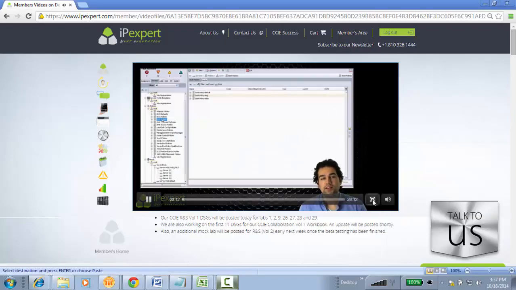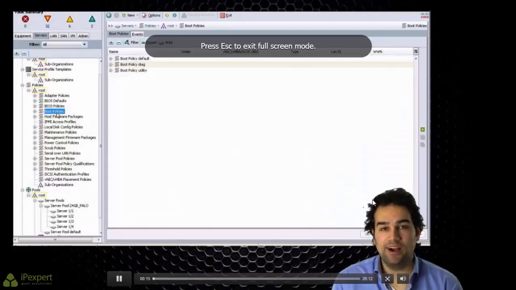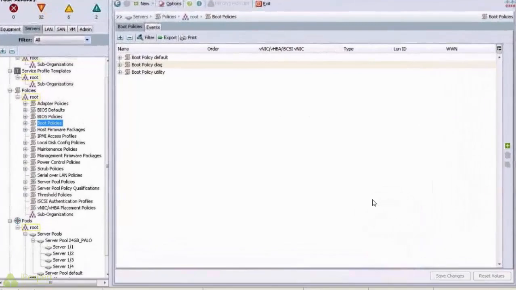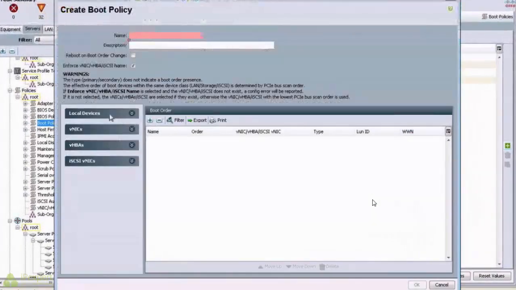There's one policy that I did not touch, and that is the boot policy. So how does the server boot the system? So let's create one. So in here, I specify my boot policy. I'm going to say FC boot because I'm going to do fiber channel boot right now.